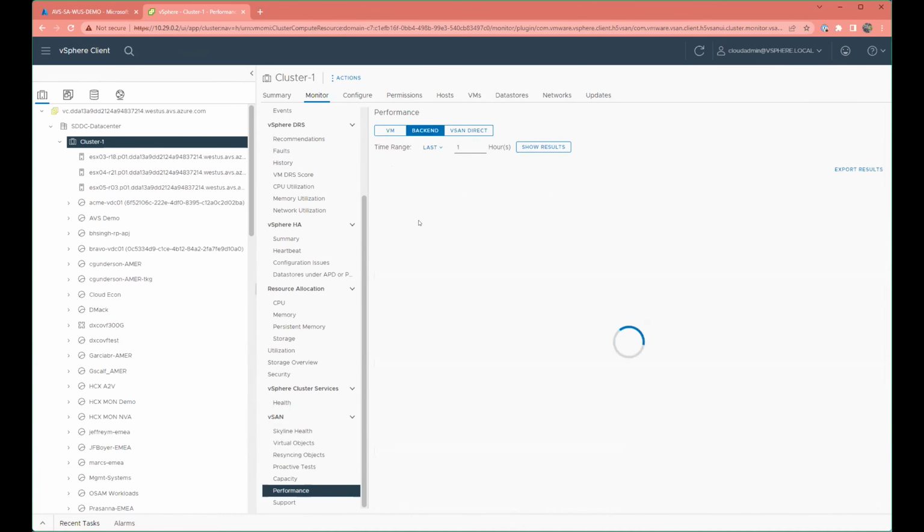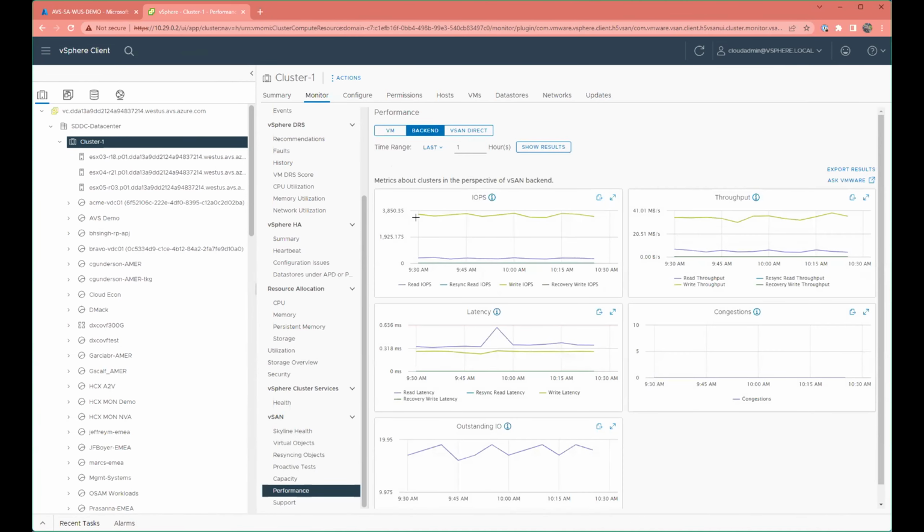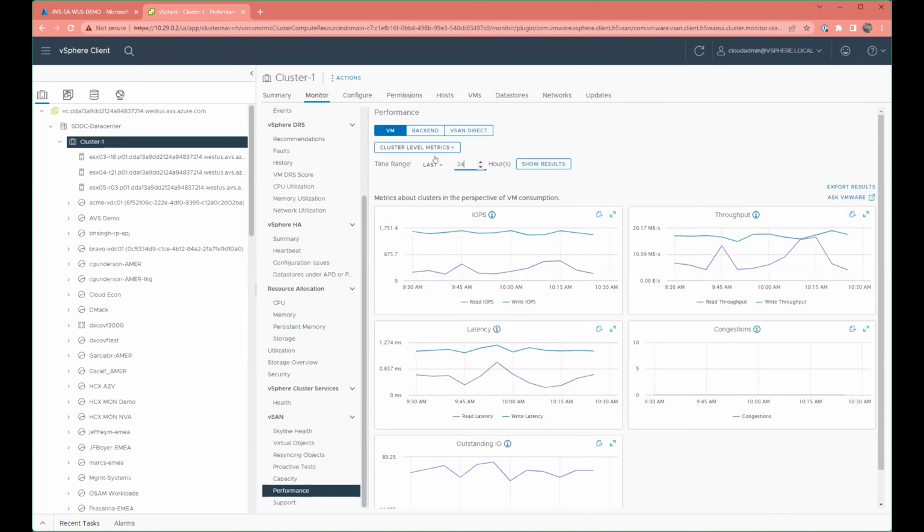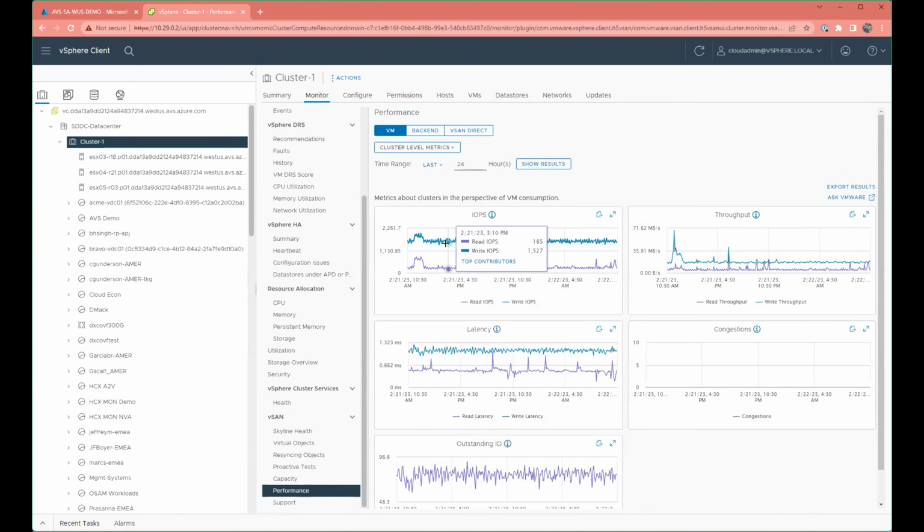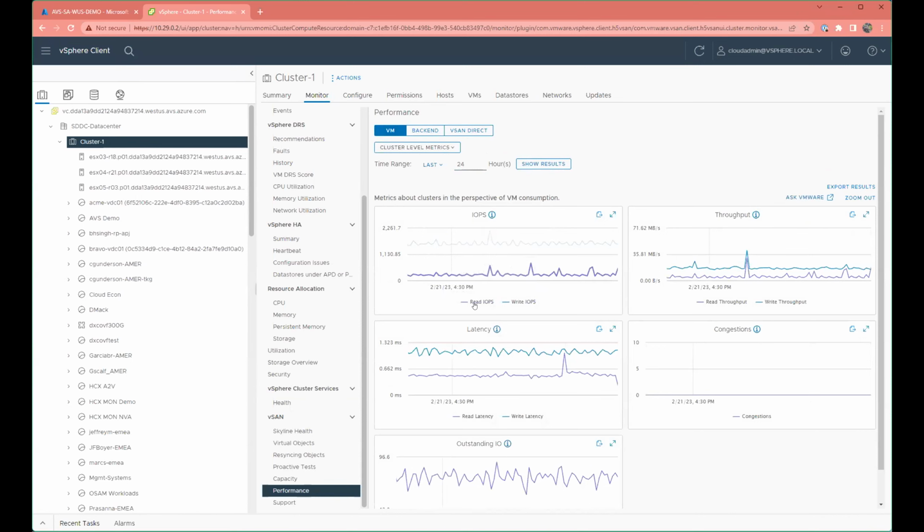The backend is actually the backend IO, like we talked about with IO amplification. So if you have erasure coded VMs, or even just FTT1 mirroring, if you have a lot of writes, let's say 100% writes, you should see about double the IO because it has to do 2 writes to make sure that your data is safe, right? So you can see all that information from the back end and the front end. You can go up to 24-hour views and show results. You can also pinch and zoom, and get maybe read or write removed, so you can focus in on specific metrics. Again, a very robust set of monitoring tools here.